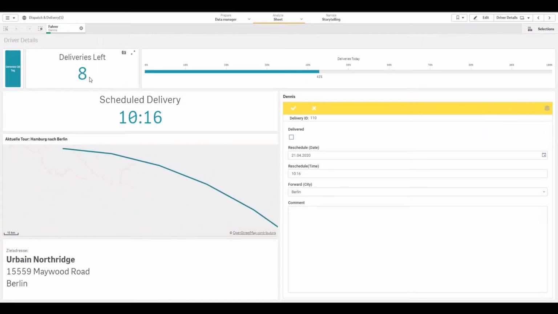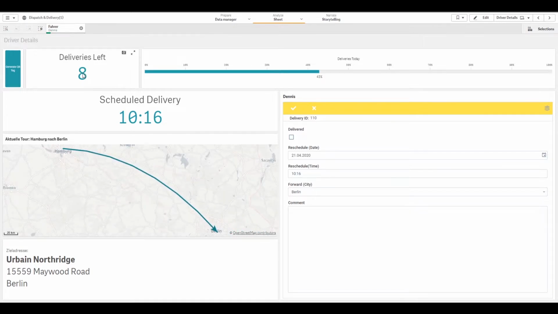And what happens now is his deliveries left will count down from 9 to 8. The completion has gone up. The next scheduled delivery is loaded for 10:16. And now he has to go from Hamburg to Berlin, right?